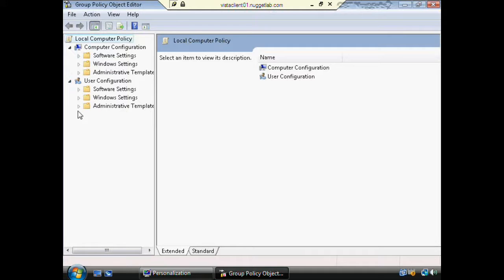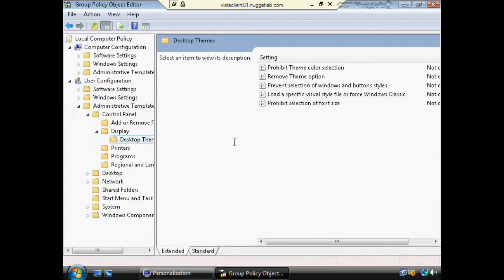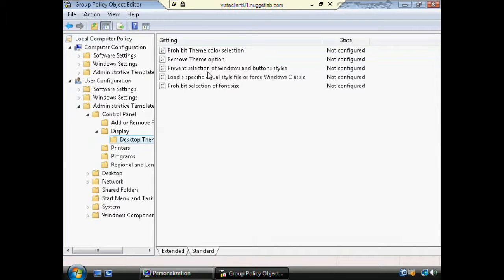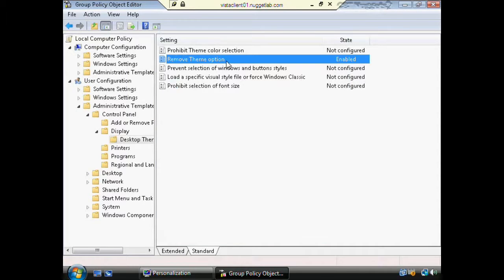Now, in general settings, we will probably most frequently work with administrative templates for the computer configuration or the user configuration. With this local setting, if I go under administrative templates and I want to configure something relating to the control panel, which would be the display settings, and the ability to prohibit the themes, so I could remove the theme option, I can just double click on this item and choose enabled and click OK, and now I've enabled that.